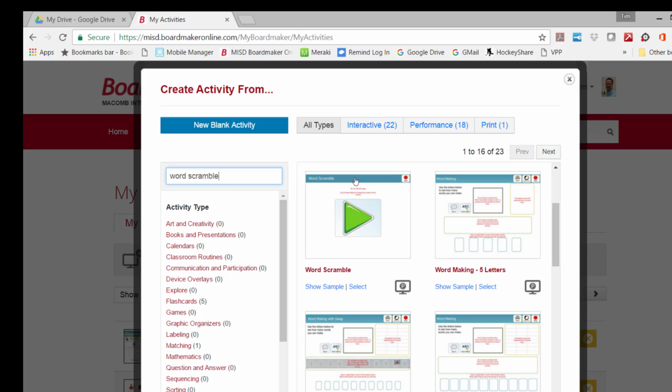Okay, now I'm going to show you how to create an activity using a table-based template. The templates for a small number of activities in BoardMaker Online are completed by using a table instead of edit in place. So for example, I know this word scramble template is a table-based template. So let me show you what it looks like first. Let me show you a sample.